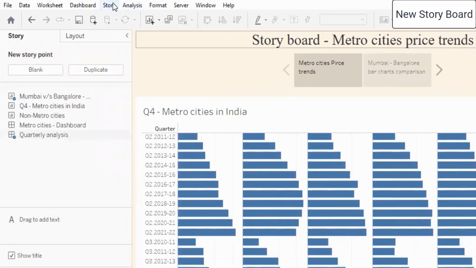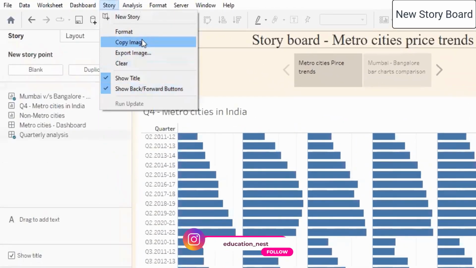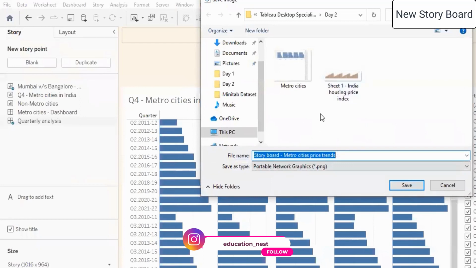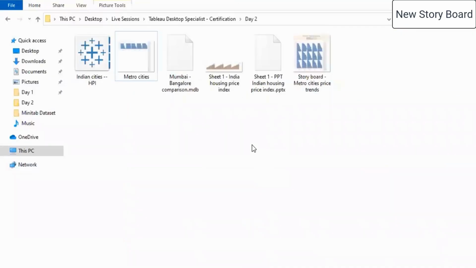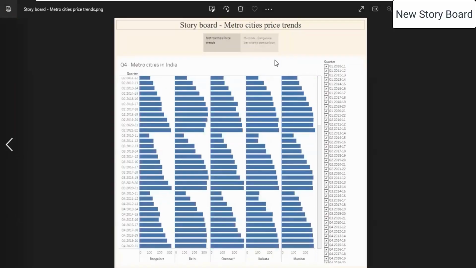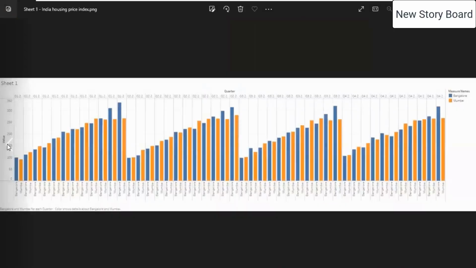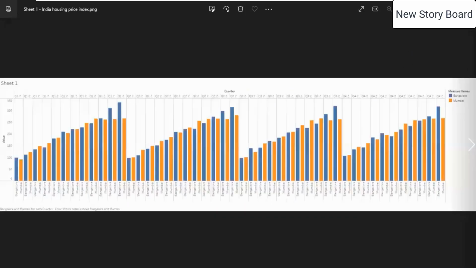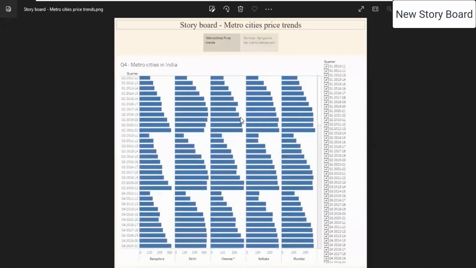And let's again click on story. Now I'll click on copy the image. Copied it, but that's all right. You're already done. So let us export this image. So I'm saving this as storyboard Metro Cities price trends. I'm clicking save. So let's come back here and right click. Oops, no, not that. That's a storyboard that we have exported.